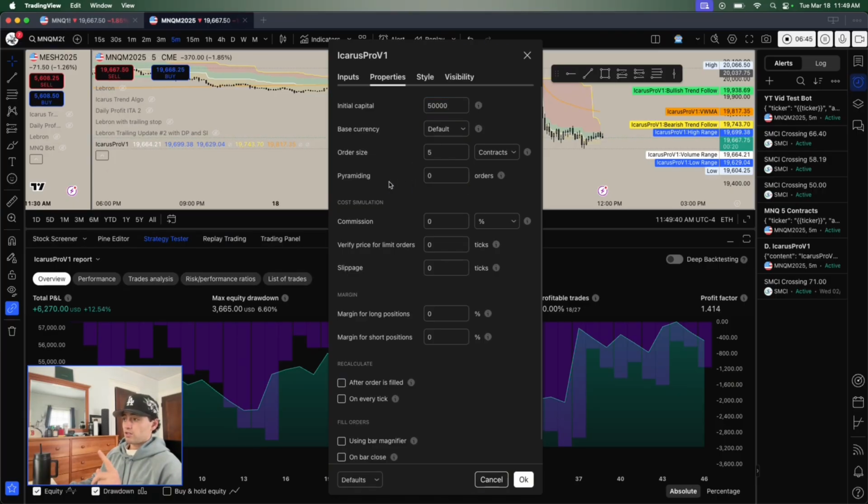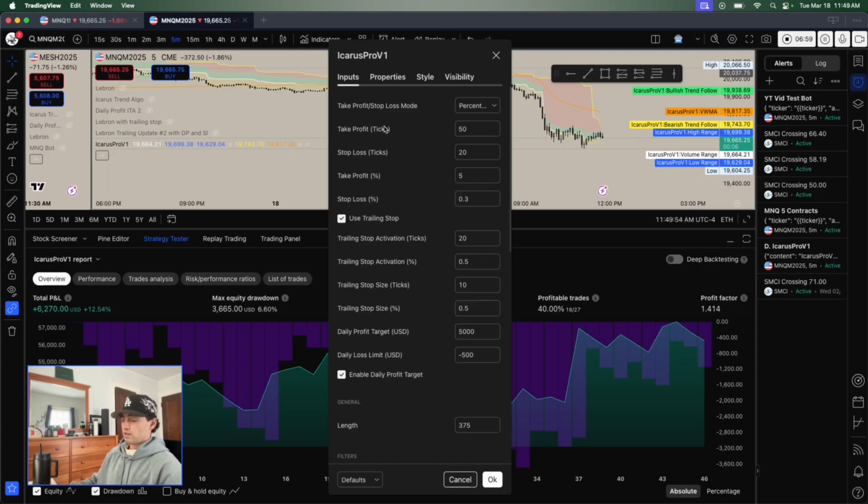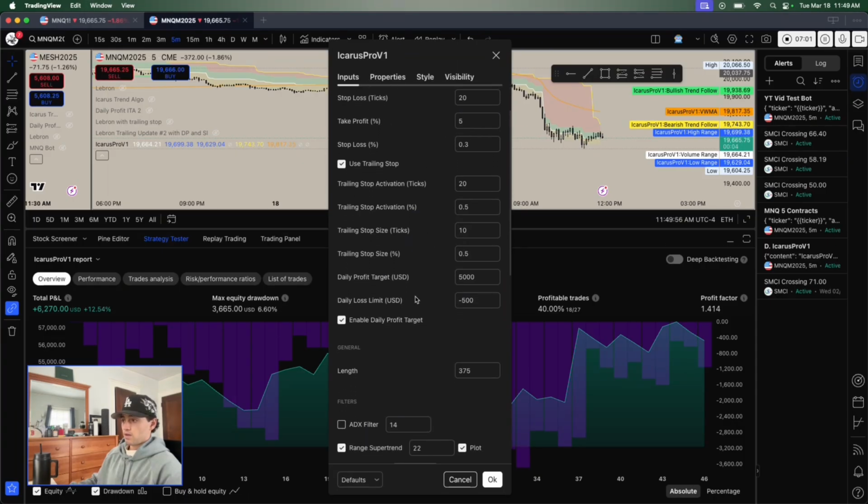And the one other thing you're going to have to change, this pyramiding will be set to 1 by default. You're going to want to change it to 0. And again, I have all these things listed in the Discord. So now that that's cleared up, we can go over to the inputs here. The daily profit target should always stay at 5,000. That's just to maximize whatever contract size you're using. You don't need to change that.